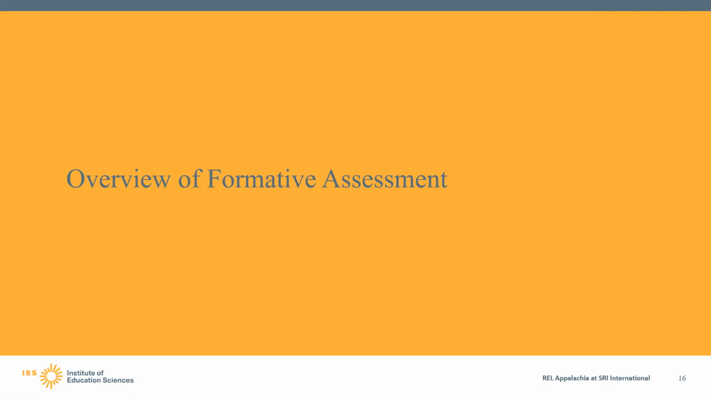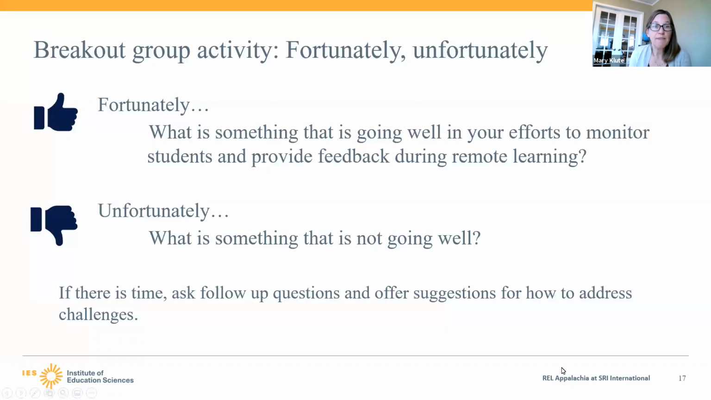Great. The next section will focus on formative assessment, but before launching into that content, we'd like to pause to reflect on how things are going with monitoring student progress and providing feedback in remote learning. At this point in the live workshop, we move participants to virtual breakout rooms to engage in a fortunately, unfortunately activity. We ask them to share with their group one thing that is going well with monitoring students' progress and providing feedback, and one thing that is not going well.